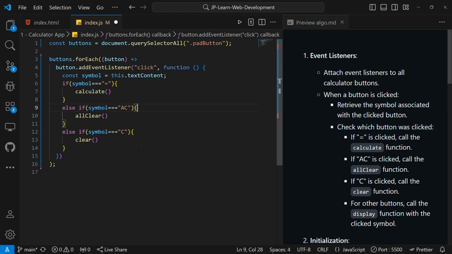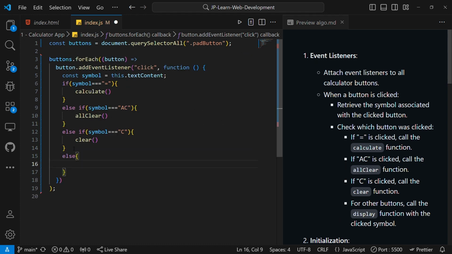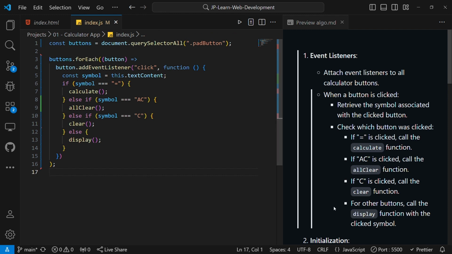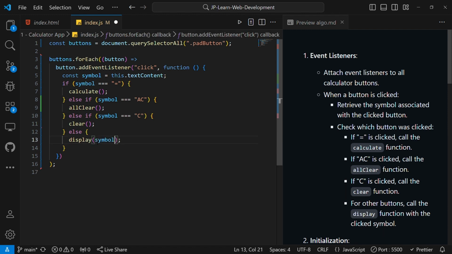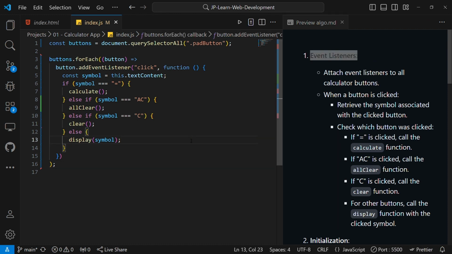And for any other button, it calls the display function. So I'll just put here else, and say if it's any other button, call the display function, like that. If you read this, it's saying call the display function with the clicked symbol. So that means this display function will take an argument of the symbol. That is how a function will be. So I believe we have already completed the first step of the algorithm, and it's okay.